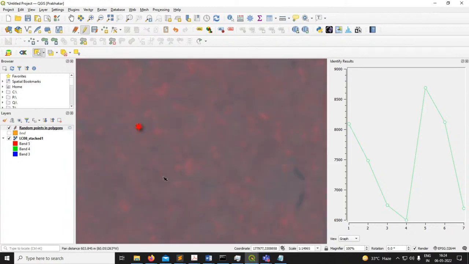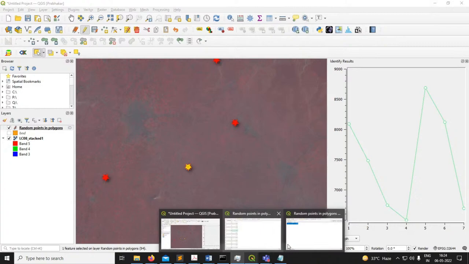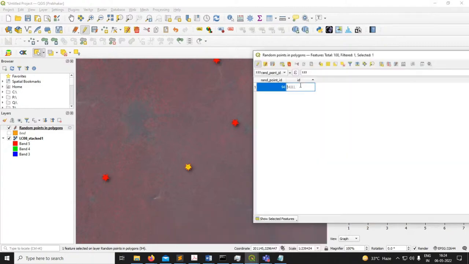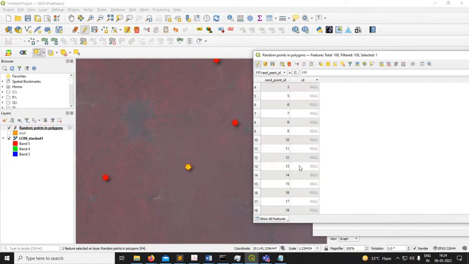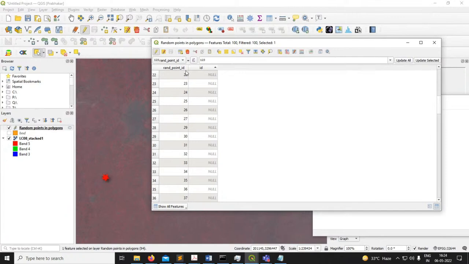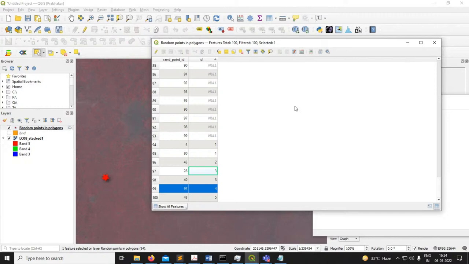Here this point, it is built up for cropland. We'll write here. For built up it is 4. For built up it is... Basically this way we have to see all the points and just write their classes. So this is how our training data is made. So we need a lot of efforts to make the training data.